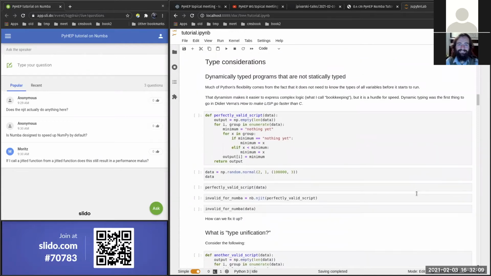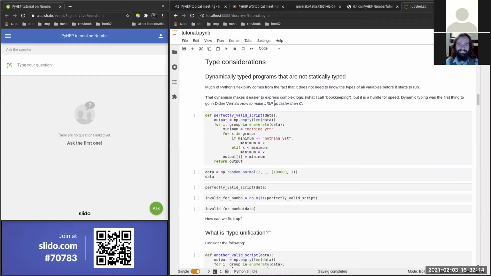So now let's talk about types, because this is the central thing in Numba. You have to be aware of types, even though Python likes to put off type checking until the last possible moment. Numba has to do type checking at compile time.